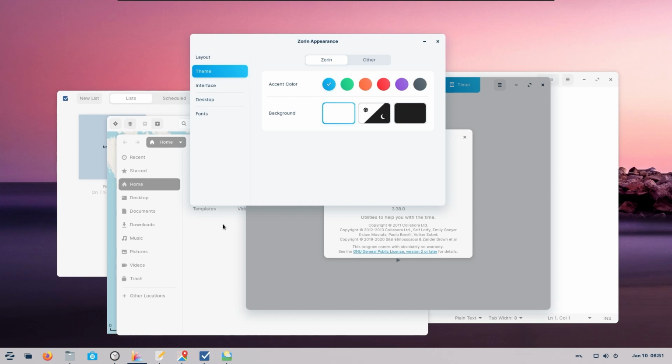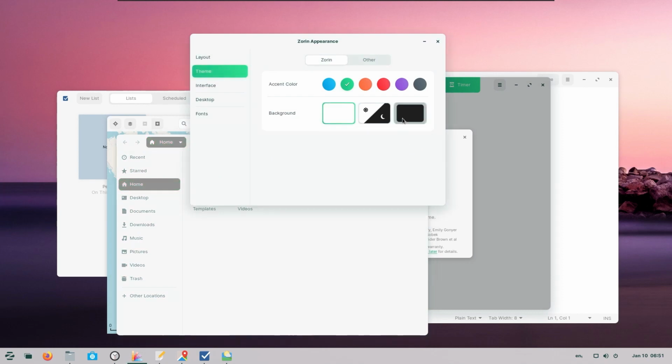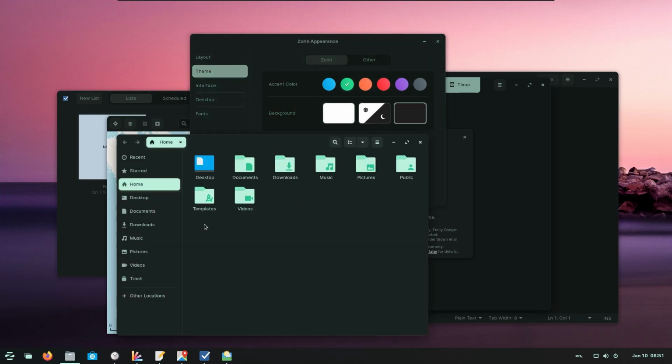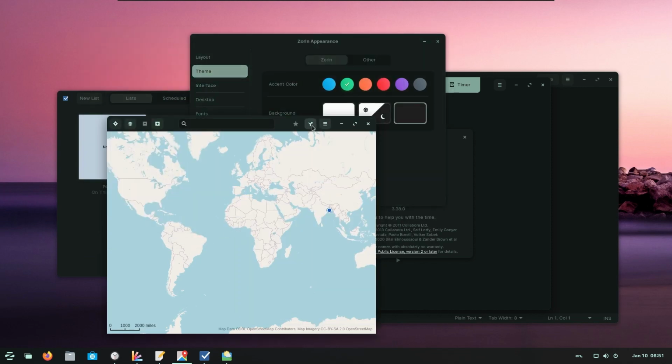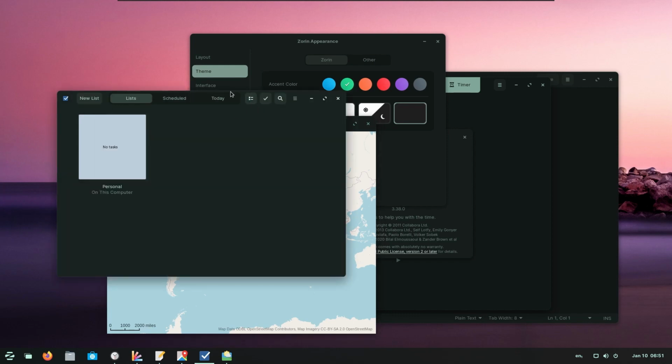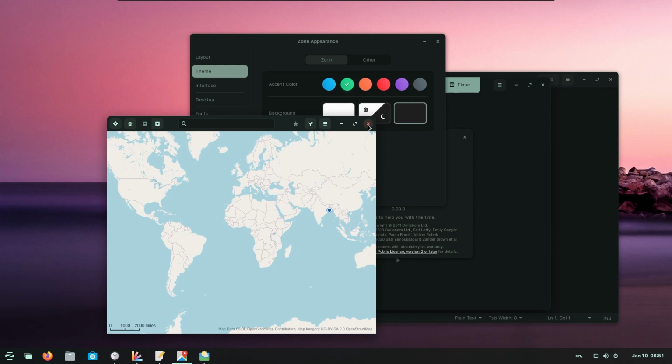So I change it to blue. You will see in the file explorer everything changes to blue. You go select a green, even the icons here will change to the green icons of Zorin. Now you can choose the dark mode also, which again changes everything consistently throughout the system. That is great. Again, you have Maps, which is also an older version of GNOME. Anyway, however, they are well maintained and controlled with Zorin Appearance.